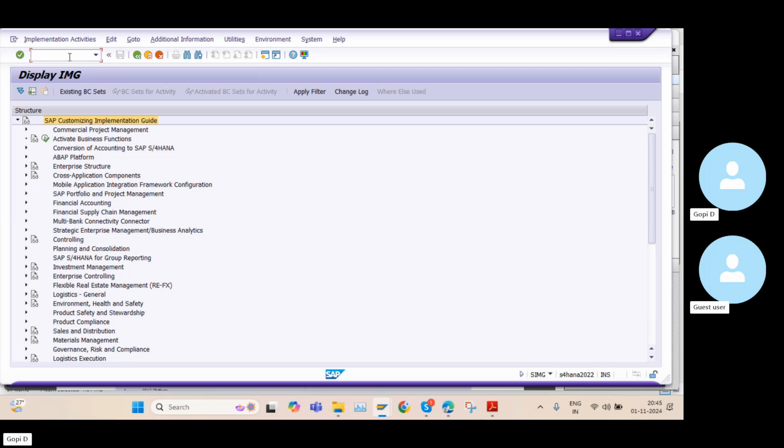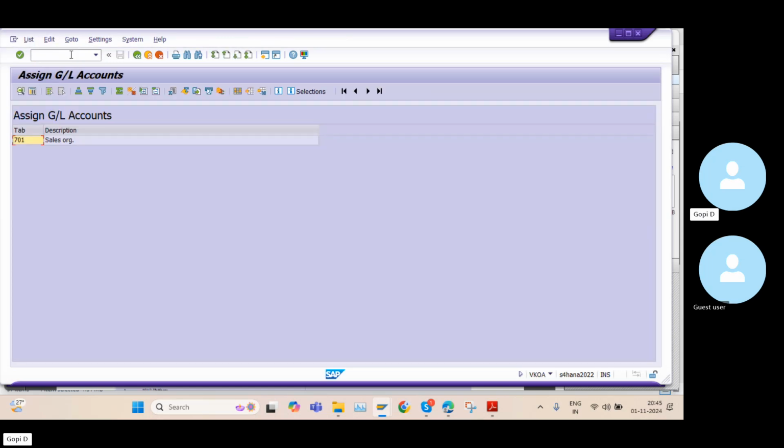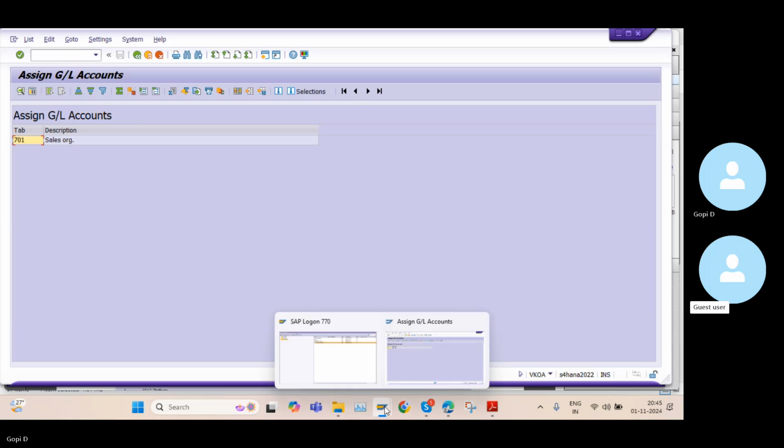For example, if I enter /n VKOA, SAP opens it in the same session. If I click OK, you can see this is the VKOA setting.